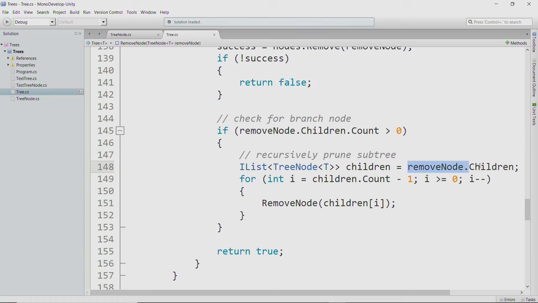So what we do is we get the children of the node we're removing, and we put them in this list. And then we iterate over this list, going backwards because we're going to remove stuff as we go along. And here's the recursive call. So this is one of the reasons we covered recursion. We used recursion here in our implementation of the tree class, and we also will use recursion when we do tree traversals in a couple of lectures. But this is the interesting chunk of this method because we see recursion in action to prune that subtree.